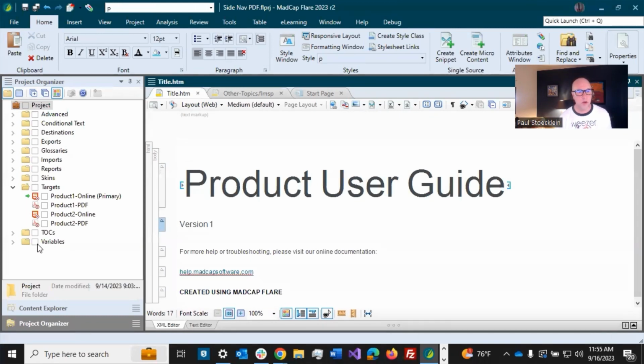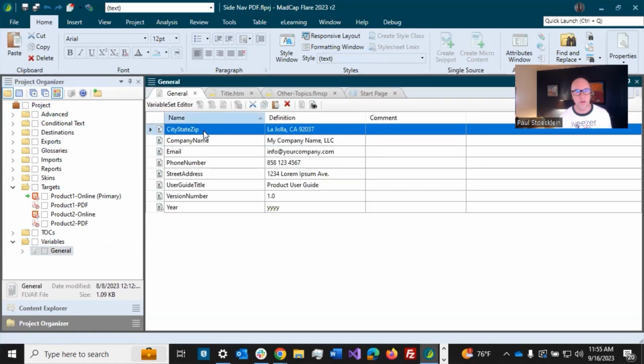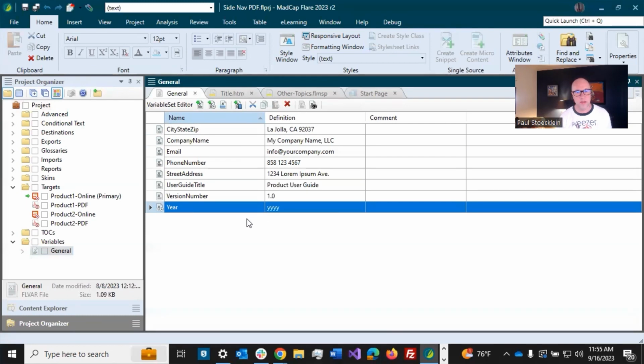So I'm going to open up my variables. I already have a company name in here. You can add new variables by clicking that button. You provide the name and what it means. So my company name is that. I have the year down here and that's a format. So it's automatically going to plug in the year and version number.